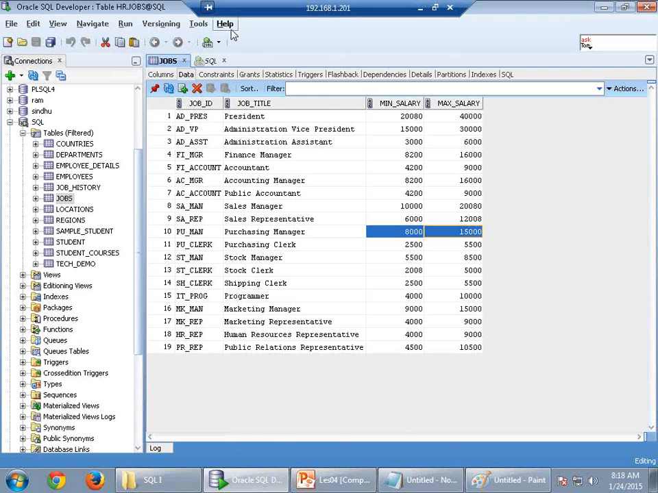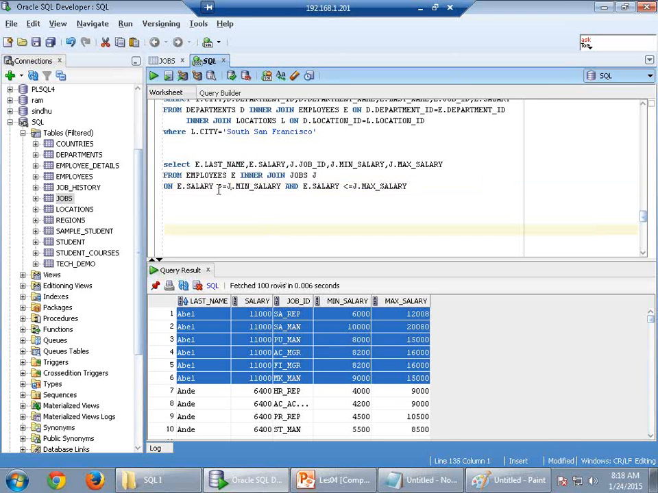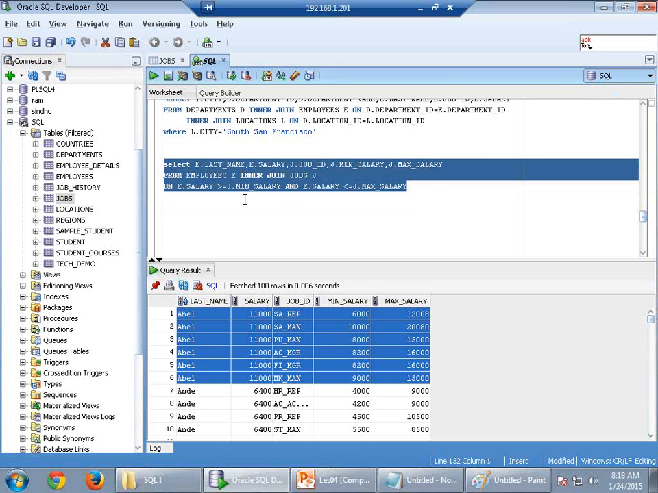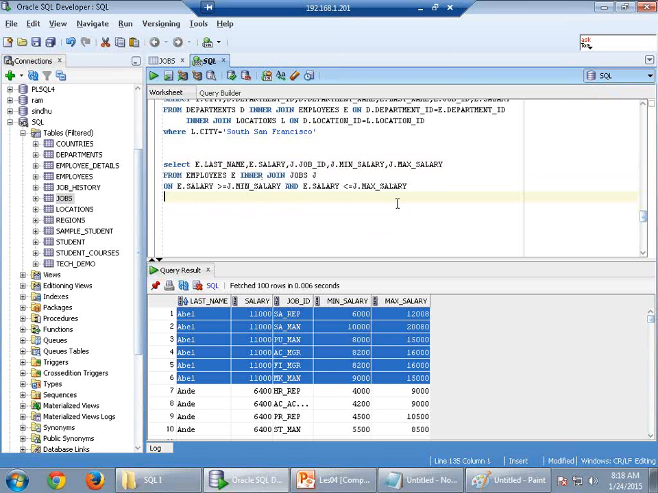So why it is called a non-equi join is only because you're using the greater than or equal to, less than or equal to symbols in this. So that is more on the non-equi join. And next one is about the self join. Self join means if you are joining a single table to itself, it is called a self join.